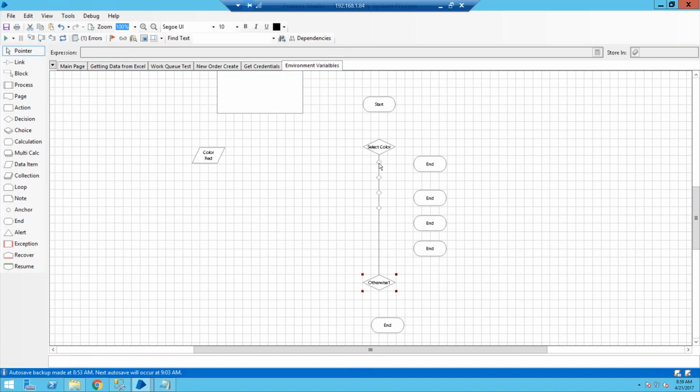So my first condition is red. I'm connecting to it. Second is this. And you can see the color choice options on the arrow, so which arrow is connected to which option.